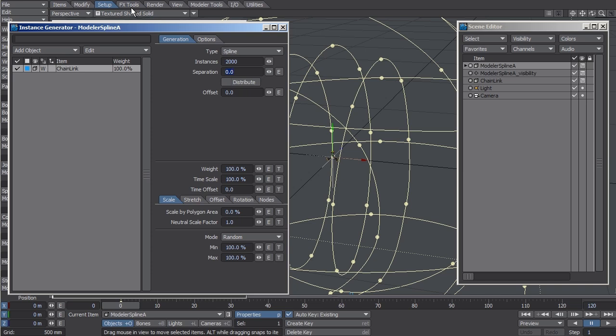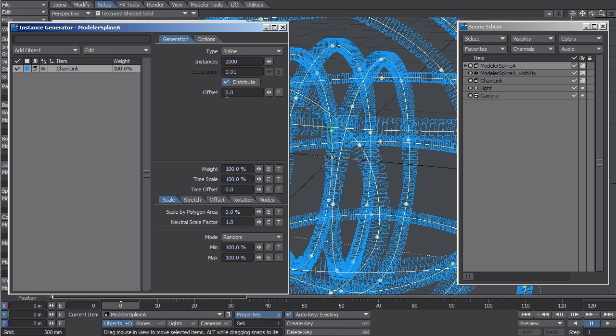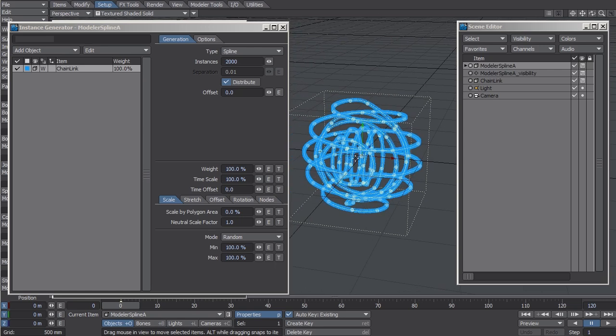So if you want to see spacing between them, you can control that literally by spelling it out with separation, which is a value in meters. So if you want to put a 1 centimeter space between them, you would type in 0.01. If you want to space them in such a way that the 2,000 instances are evenly distributed along the spline, turn on the distribute button. It'll be the same number of instances, but now they're spaced just a little bit farther apart so that they cover the entire length of the spline created by this hierarchy.